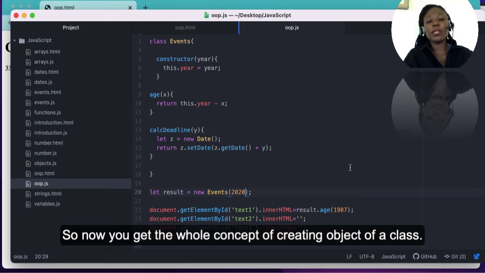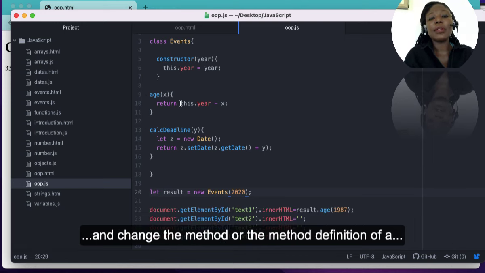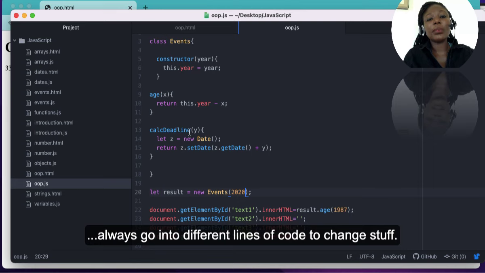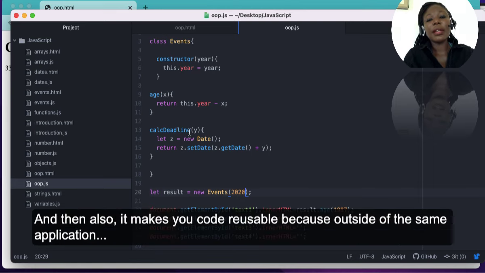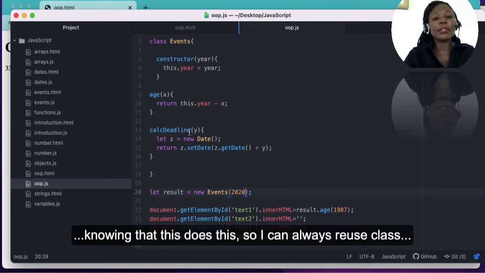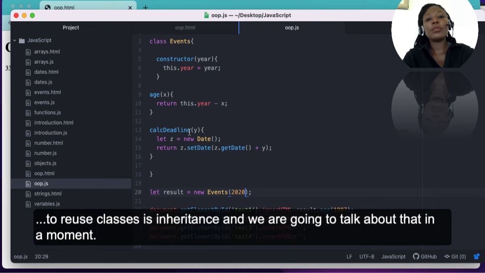So now you get the whole concept of class, creating objects of a class. This is the best way to write your programs, because if things change, you can come and change a method or the method definition of a class, and then it applies throughout the application. So you don't have to always go into different lines of code to change stuff. And then also it makes your code reusable, because you can use classes across applications, knowing that this does this, so I can always reuse class. So it brings the concept of reusability. Another thing that helps you to reuse classes is inheritance, and we're going to talk about that in a moment.